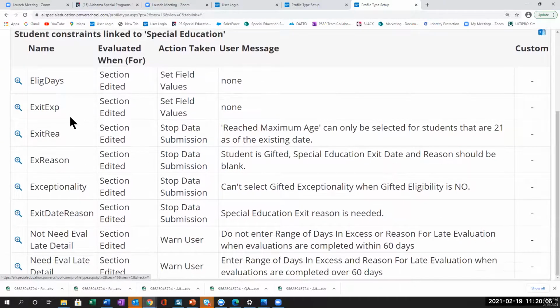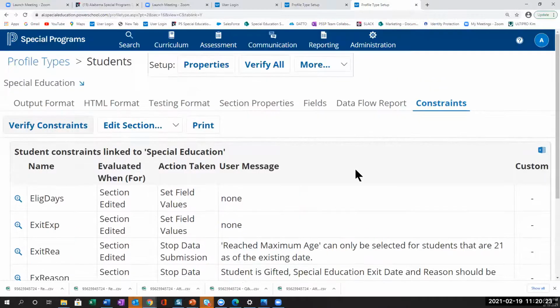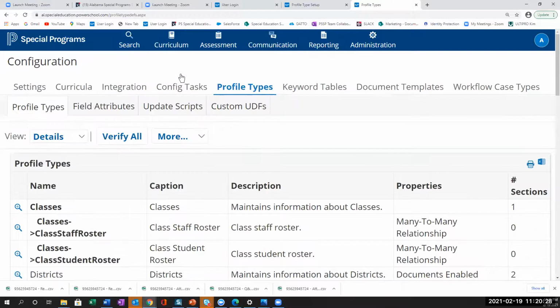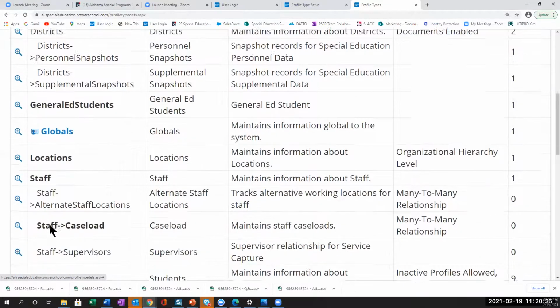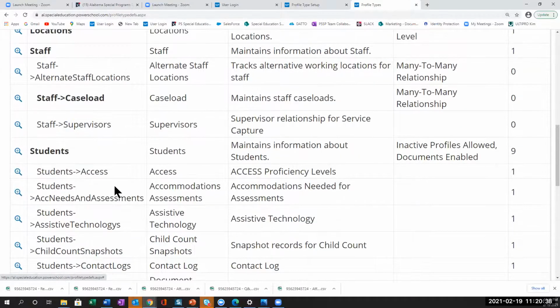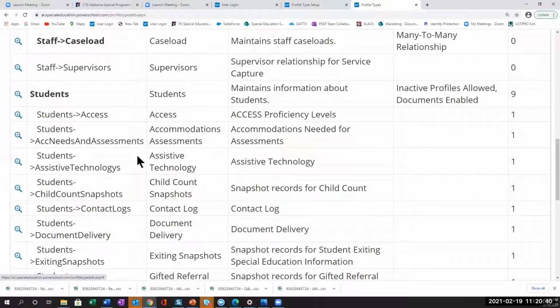Constraints. Constraints are also where the configurators in your product team are writing the constraints, which are the business rules. Okay? These are the business rules of how your Alabama model is programmed, how the different warnings work, and so forth, all very unique to just Alabama. So there's your profile types. There are profiles, as I said, for every particular area of data that is stored out here.